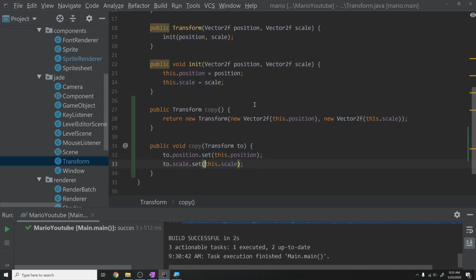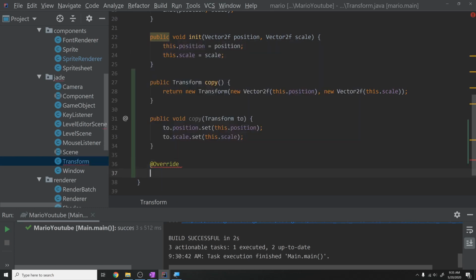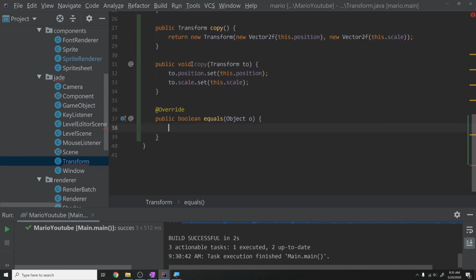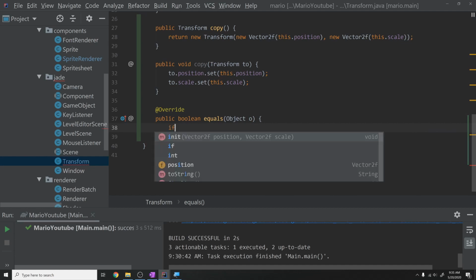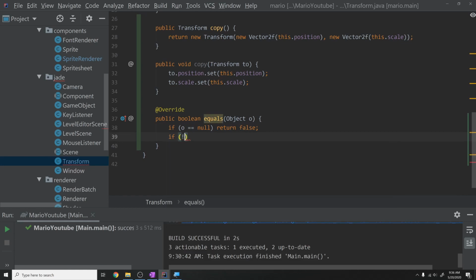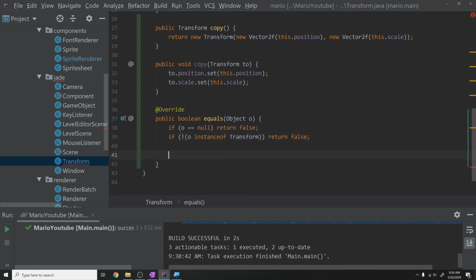So let's actually go into Transform. We will do one more method real quick. This is a method every class has, which is public boolean equals, and it takes in an Object o. This method is exactly as it sounds. It just checks and sees if this is equal to o. So what we'll do is we'll say if o equals null, return false. Definitely doesn't equal it. If not o instanceof Transform, return false. If it's not a Transform, then there's no way it could be equal to this either.